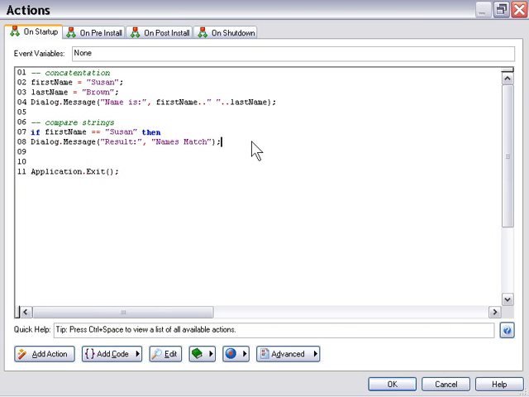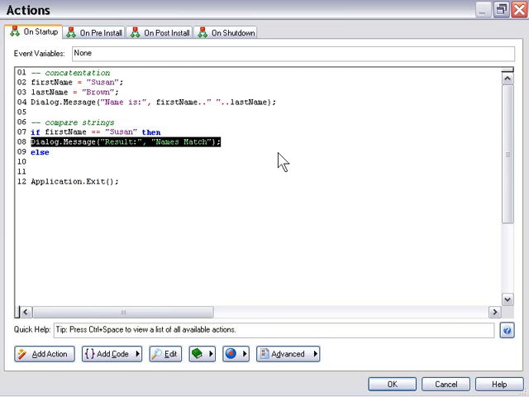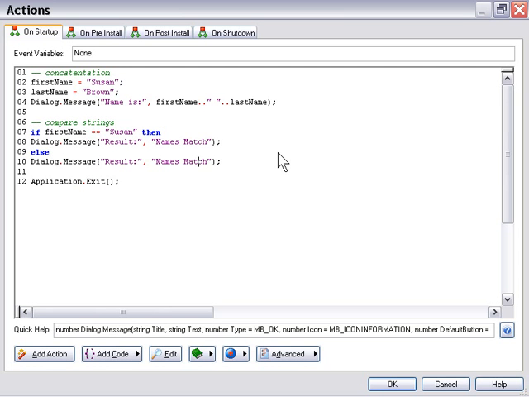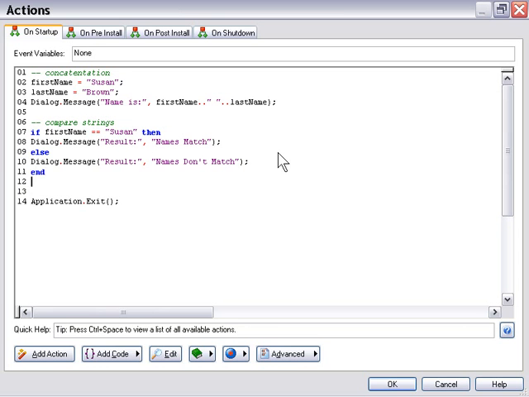And while we're at it, just to extend our script just for fun, we'll say else, and we'll put that in there, and we'll say else names don't match. Okay, and that's kind of an interesting little thing, and we'll put in an end declaration. So we finish that. As you can see, we've compared strings here. We'll say if first name equals Susan, then give us this dialog message, else give us this other one.